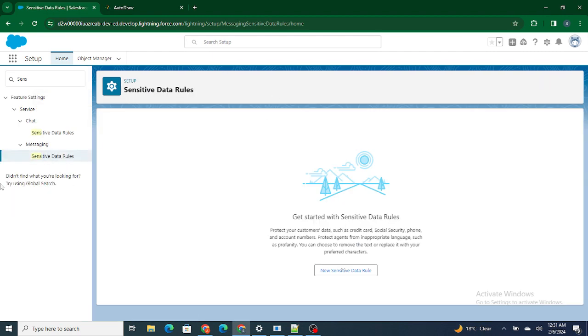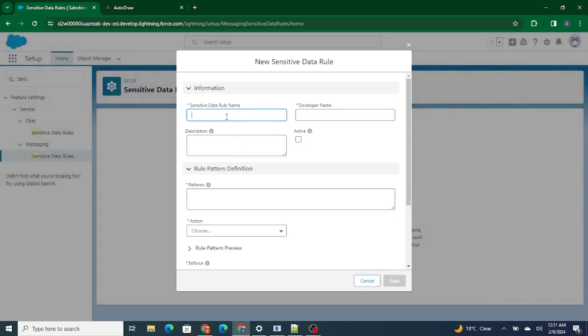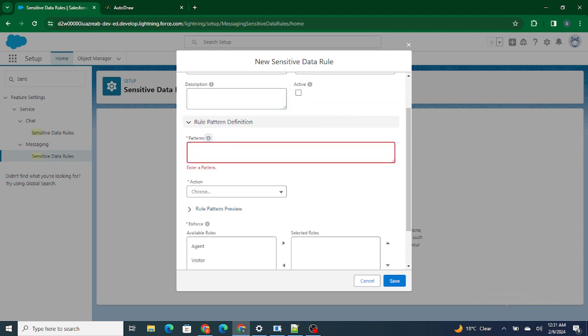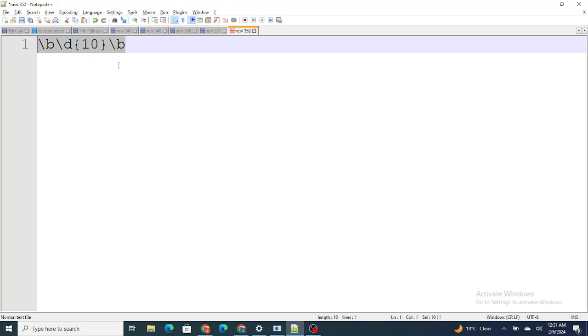It's the same as that of the chat. I have already created a video on this, but it's the same as that of the chat. If you want to hide some kind of unwanted messages, you can use these sensitive data rules. So I'm quickly going to create a sensitive data rule. I'll call it handle sending phone number. Then I have to describe the pattern over here. My pattern is something like this.